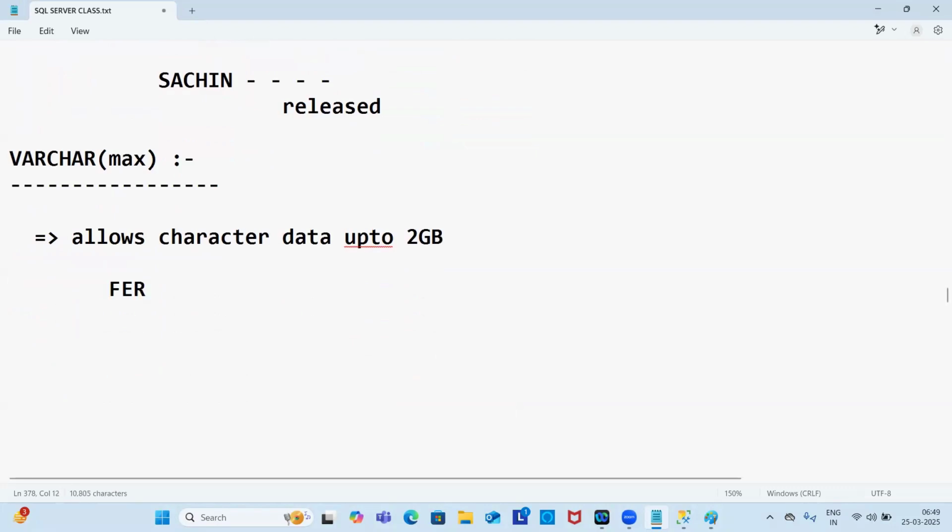Suppose something like product reviews. The customer writes paragraphs, pages, paragraphs. In that case this is required: varchar of max. The customer writes reviews, but the reviews may be pages, paragraphs like that. So maybe it is more than 8,000 characters. In that case use varchar max.